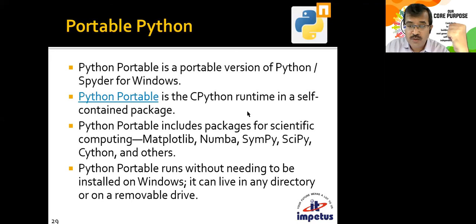Now, this particular Portable Python is a portable version of Python Spyder for Windows. Portable Python is a CPython runtime, a self-contained package, everything bundled in one place. It has everything that we normally require for scientific programming. We have Matplotlib, NumPy, SciPy, Cython, all of them bundled together. So we have this Portable Python, which is available.